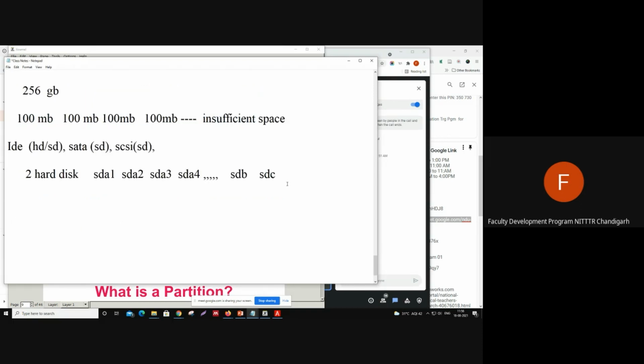So let's say we are making two primary partitions, and let's say we are creating 5 secondary partitions. So the names will be SDA1 for primary partition, SDA2, then 3 and 4 are reserved, then SDA5 and onwards, like this.